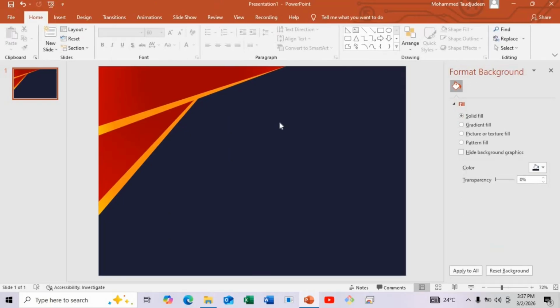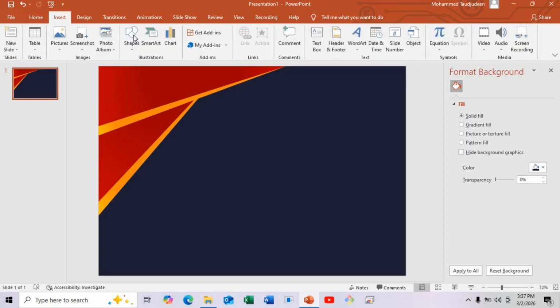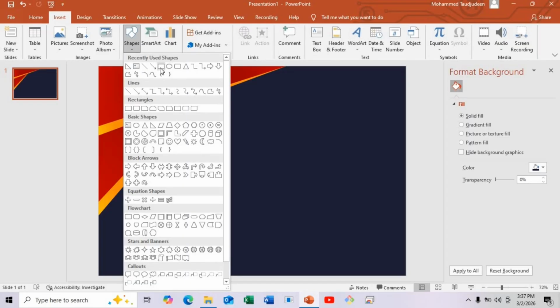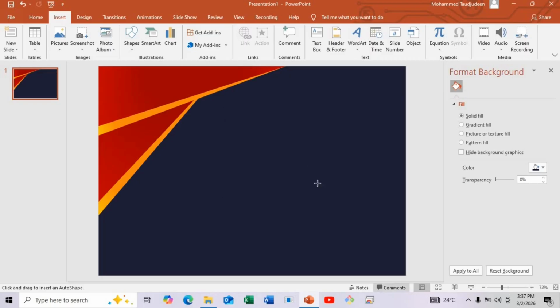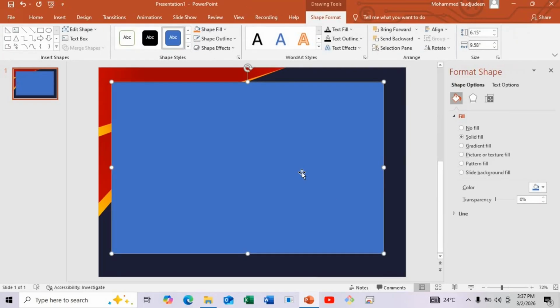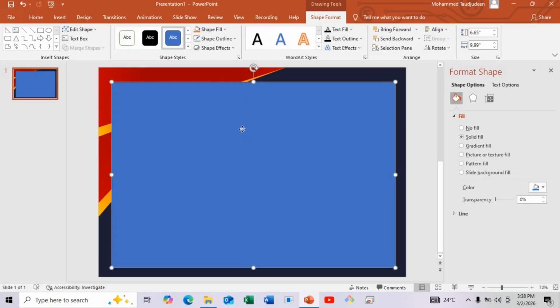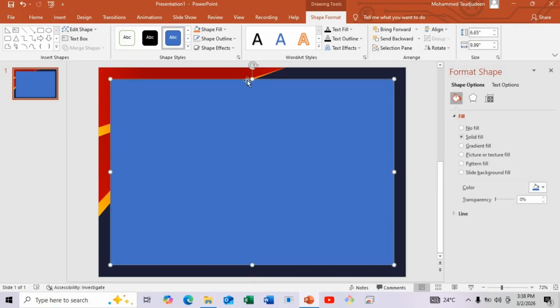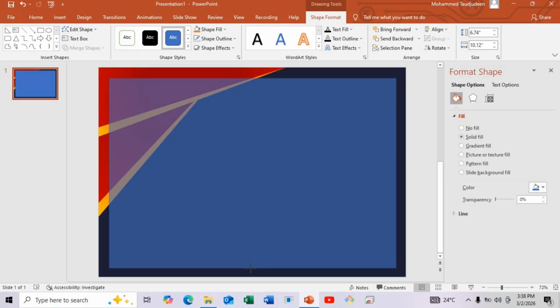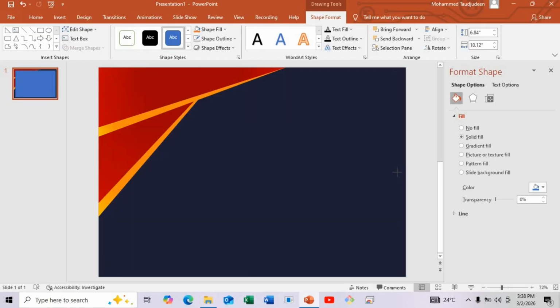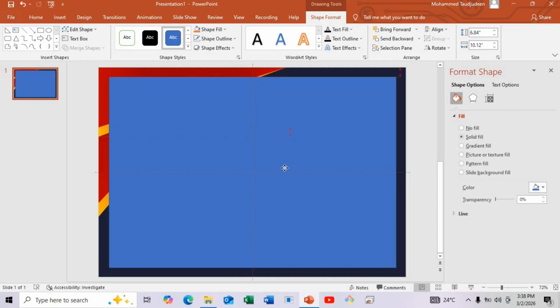The next thing I'd like us to do is to go back to the insert tab. We are now going to insert a rectangle, which is right here. Just click on it and draw a rectangle. Alright, let me increase the size. I'm trying to just adjust it so that it will fit well.